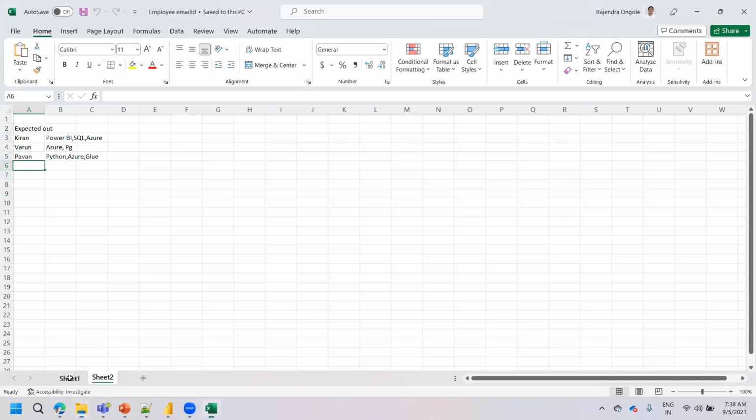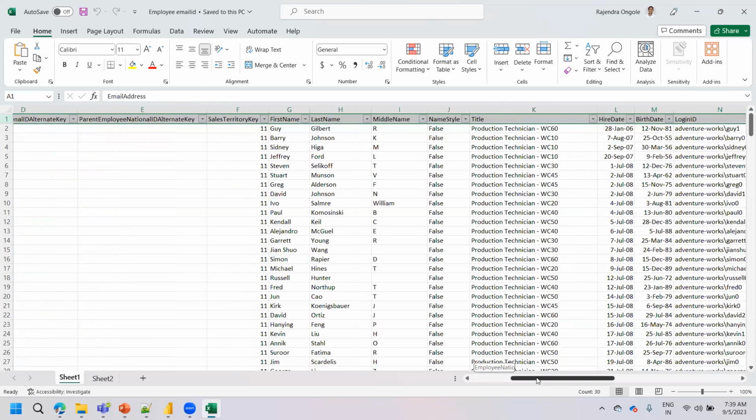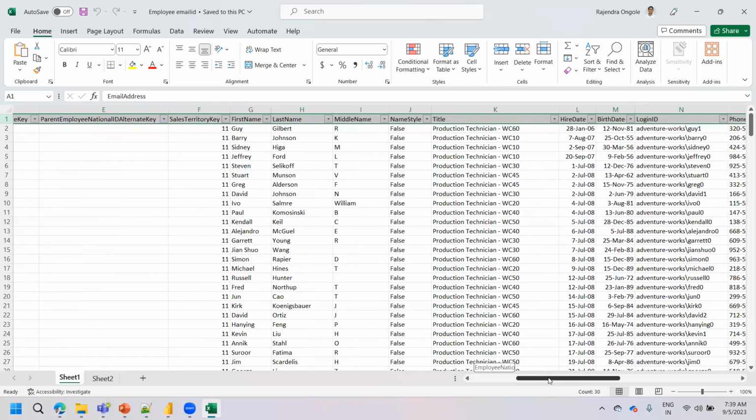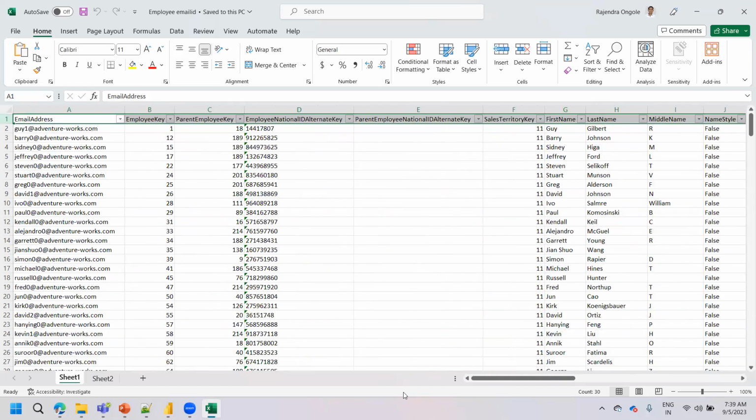Another example. So here, if you're observing, I have opened one of the Excel files. Employee email ID is the Excel file name. In that, I have information related to the employee details like employee email ID, employee number, his first name, last name, middle name, and so on. It's purely employee statistics, like the hiring date, the date of birth, which company they are working in, what the status is. Some fields are there.